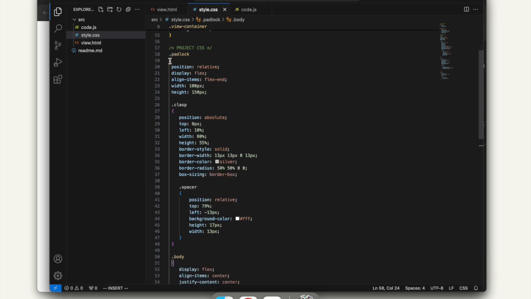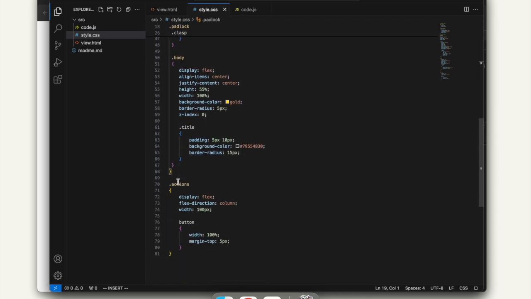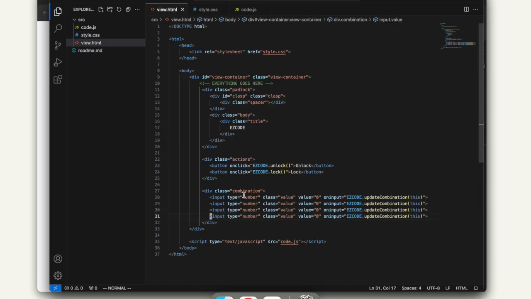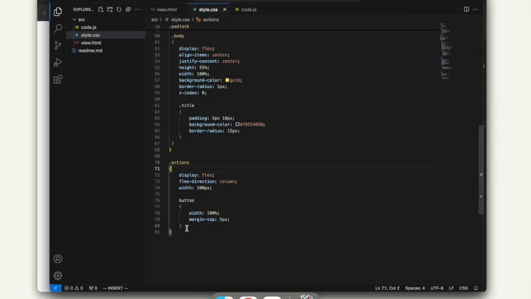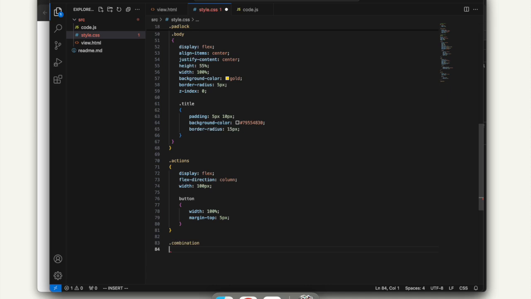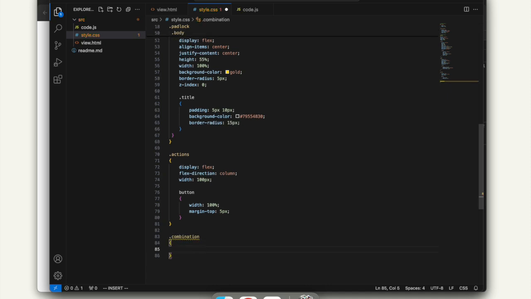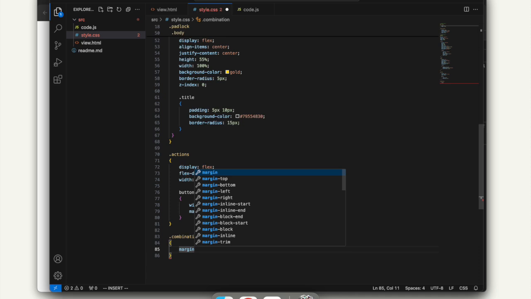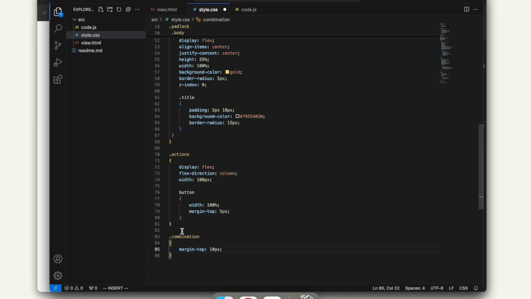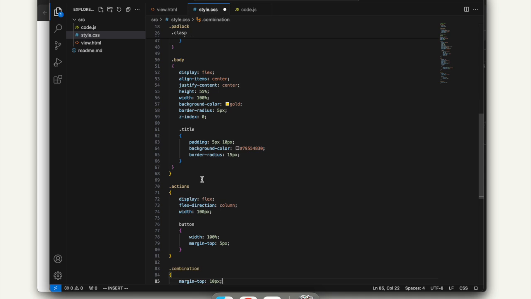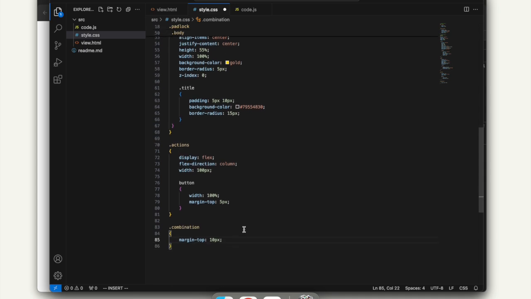So we have a padlock. We don't want to be in that. We don't want to be in actions. Once again, let's look at this again. Padlock, actions, and combination. So we want to be right outside here, and we're going to do combination. Open it up, curly braces, and we're going to give a margin top. That's a space that we're going to give at the top of 10px. Just like we did, or we didn't do for actions yet, but we'll look at doing that. So we have a margin top 10px for the combination.